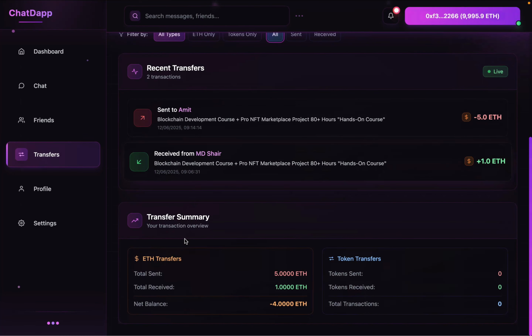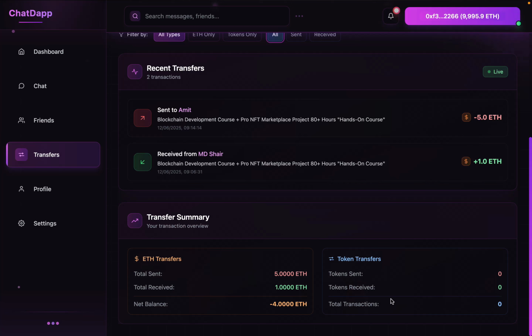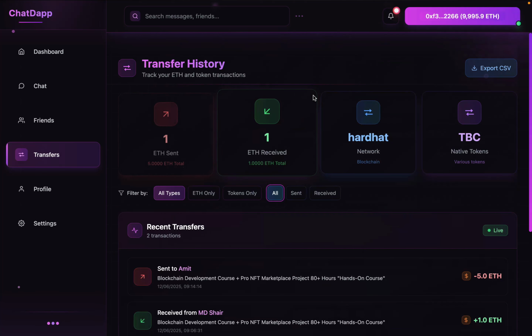And here you will find the stats, how much money you have received and how many tokens. It's static data. So this is the transaction section we have.